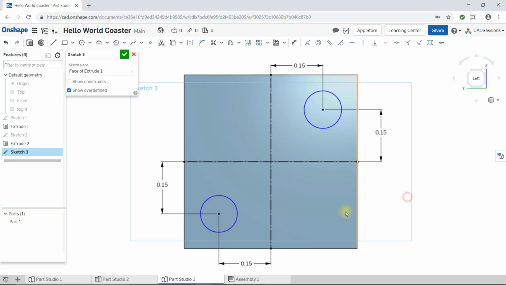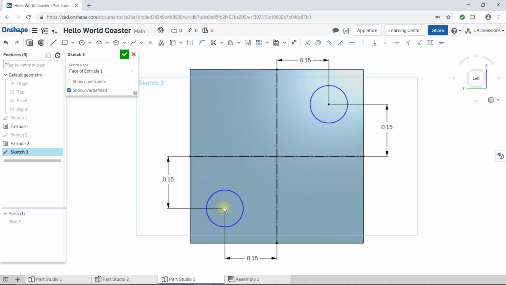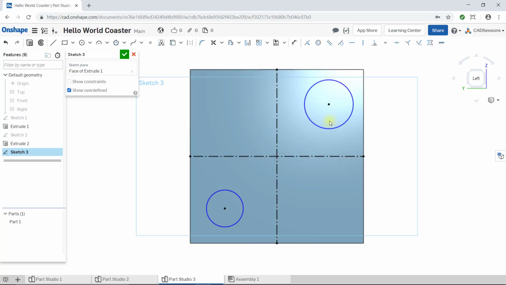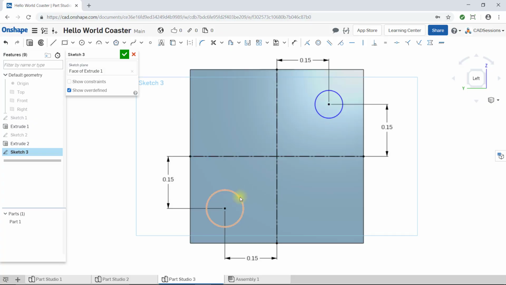Okay, now notice that the circle center points are black. We've defined their locations, and if I try to click and drag them, I cannot. However, the circles themselves are still blue because their sizes are undefined, and I can click and drag to change their size. Let's define their size.